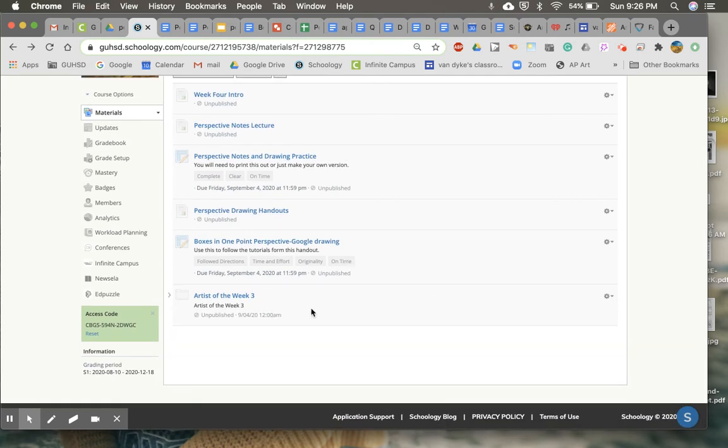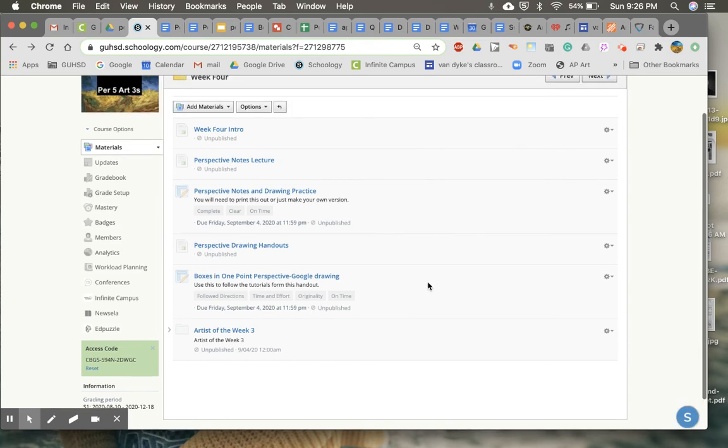Also, we also have Artist of the Week number 3 to do. So you are looking at a note page that's drawing and writing, Google Drawing assignment, and one point perspective, and Artist of the Week for this week.